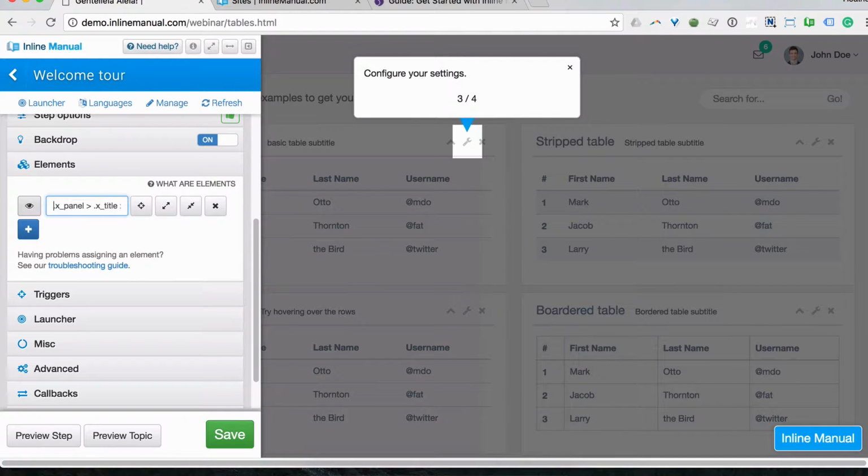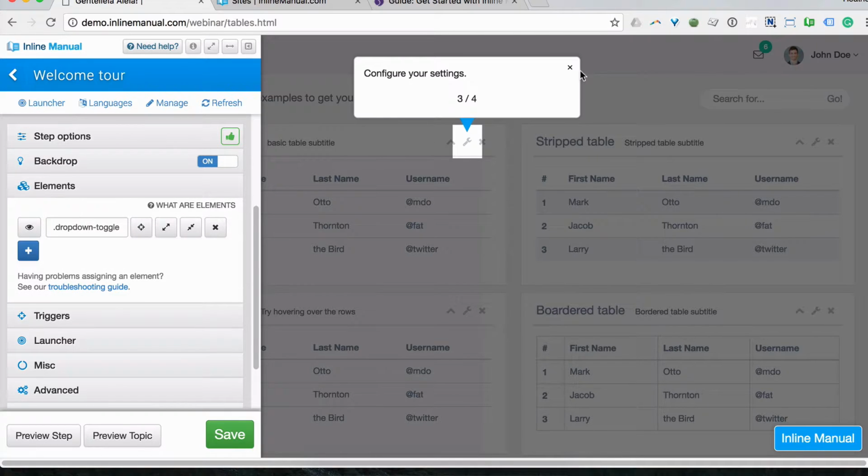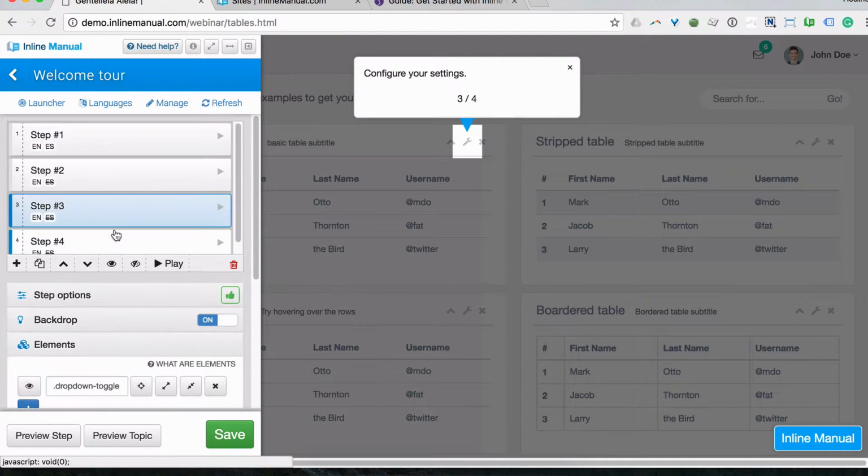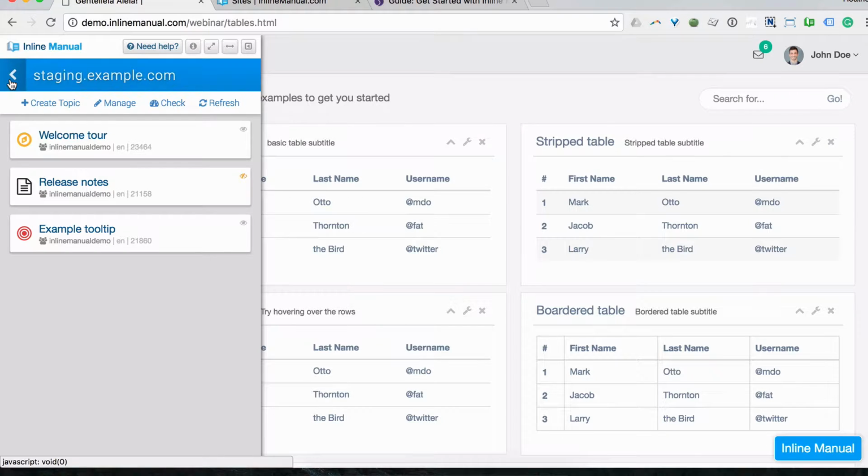So this is quite advanced if you're familiar with what your specific application is using. This is where you would actually change that. So this is basically the nuts and bolts of what you'll be doing when you're actually editing your walkthroughs. So I'm going to go back now and create a new one from scratch.